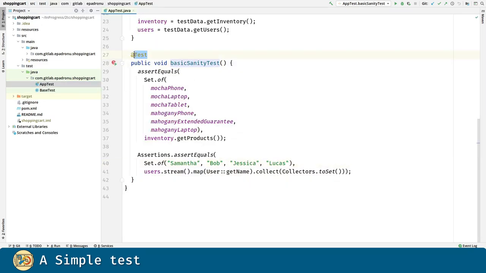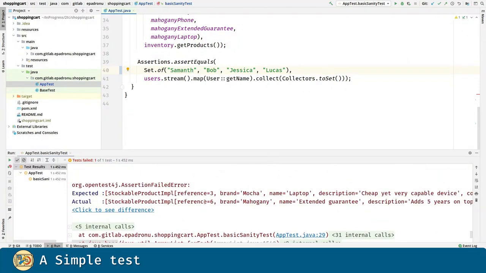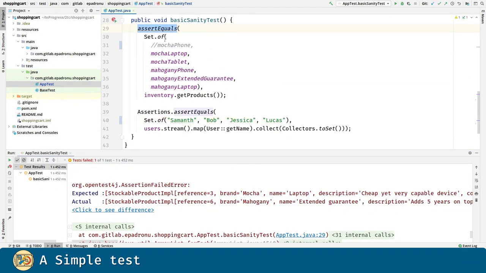We have implemented the test annotation for this one, and we are using two assertions. This is quite bad because if the first one fails, the second assertion won't run. Let's see this. As you can see, the second assertion should fail, but it's not even running.